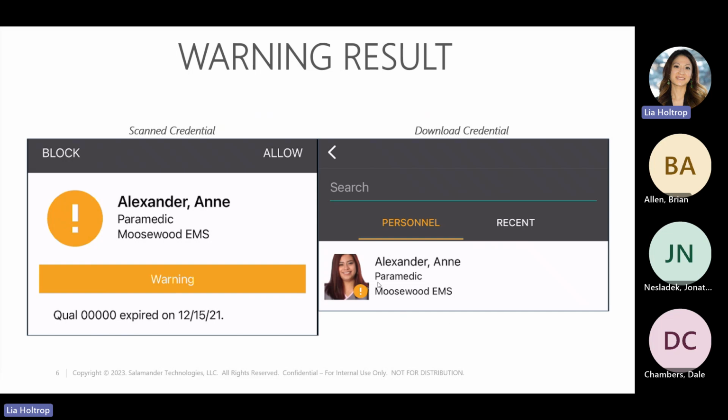In a download, you do have to download that person and add that person to the assignment. Once you add that person to the assignment, you can tap on their name to view their profile to see exactly why there is a warning and see what they failed.